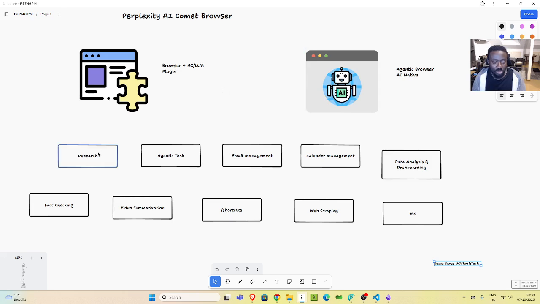You can do some normal research like you can do on the platform. You can do some very interesting agentic tasks. You can do management tasks like email management and calendar management if you integrate your different tools. There is also the option to do data analysis and dashboarding iteratively. You can do web scraping. You can explore the shortcuts, video summarization, fact checking, and the rest. So let's see how it works.